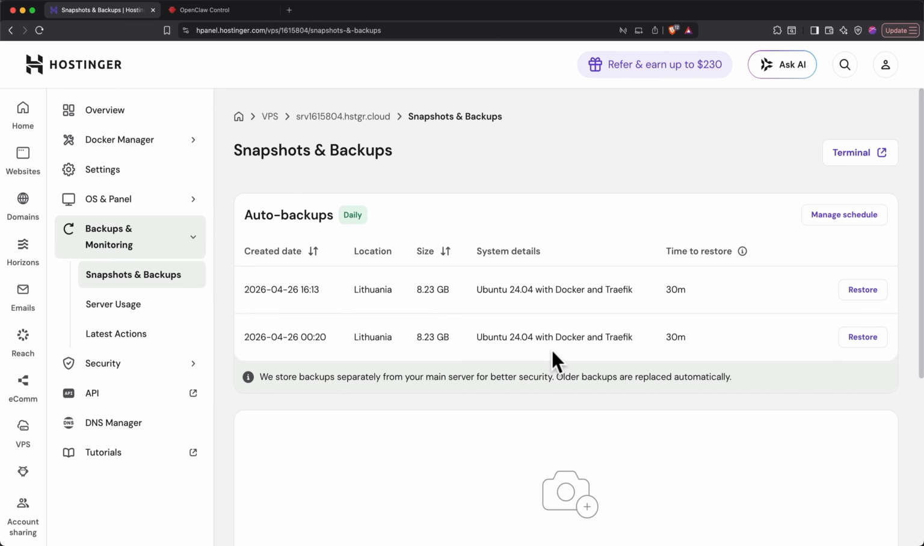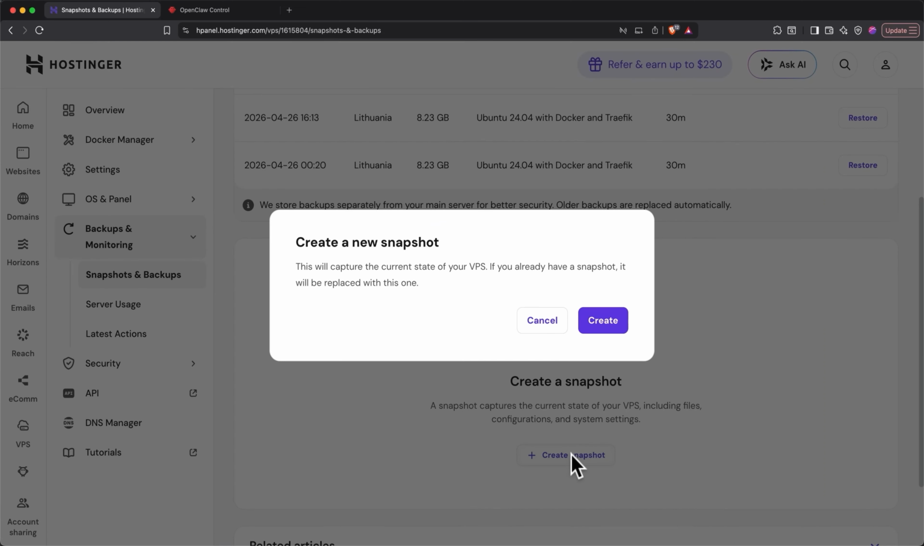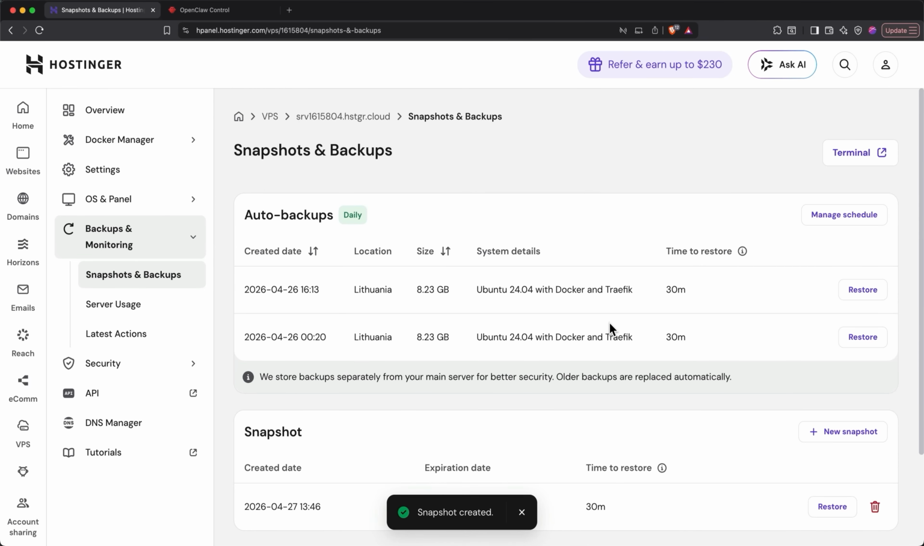You can also take a snapshot of your VPS at any given time. On this same page, scroll down to the Create a Snapshot section and click Create Snapshot. Click Create. And after a minute, you'll get a confirmation that says Snapshot Created. I recommend taking snapshots before making any big configuration adjustments that might mess up your system. You can restore from a snapshot just like you would from an auto backup.